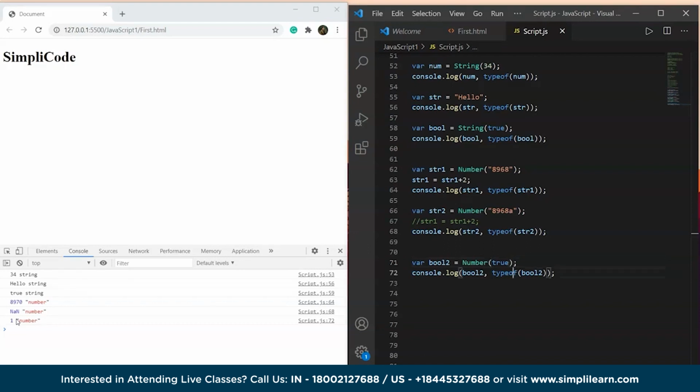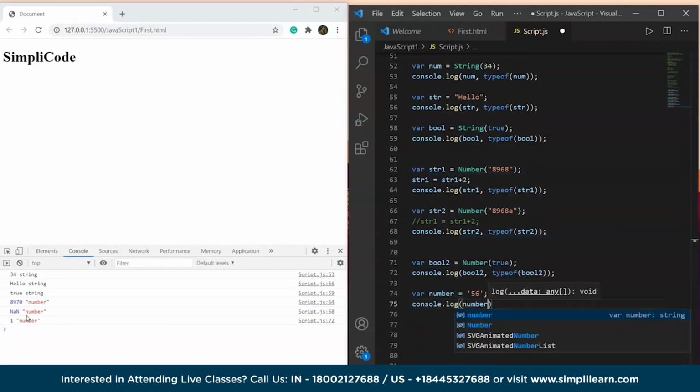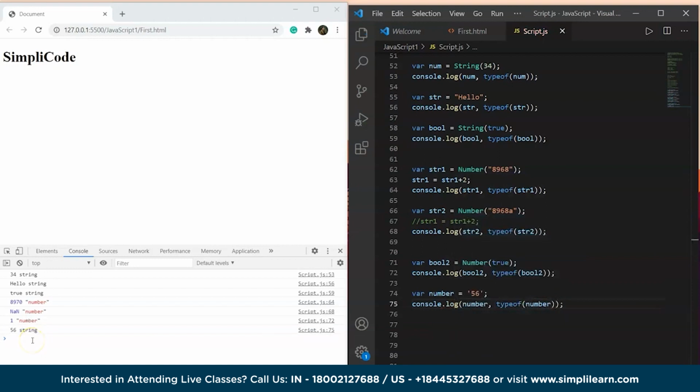Now let's have a look at parseInt and parseFloat as well, after which I'll tell you one more interesting function. Let's move on to parseInt first. Here I'll declare a variable, var, and we'll name this variable number. The value will be a string, let's suppose it's 56. We'll print it with console.log. Here you can see that the output is showing 56 as a string, because I have used single inverted commas, so it will take 56 as a string.